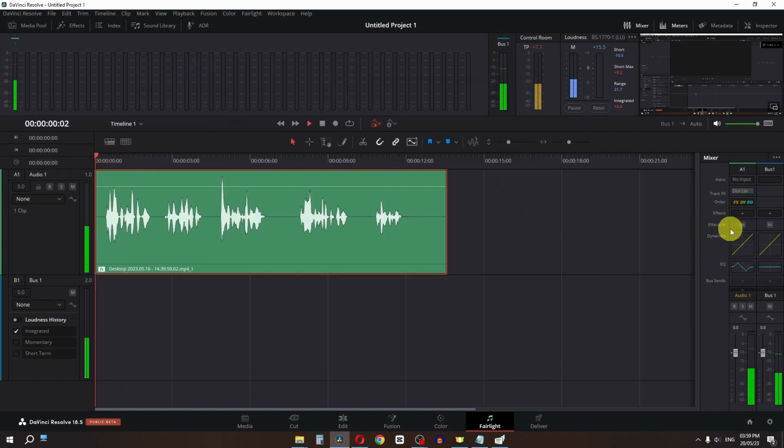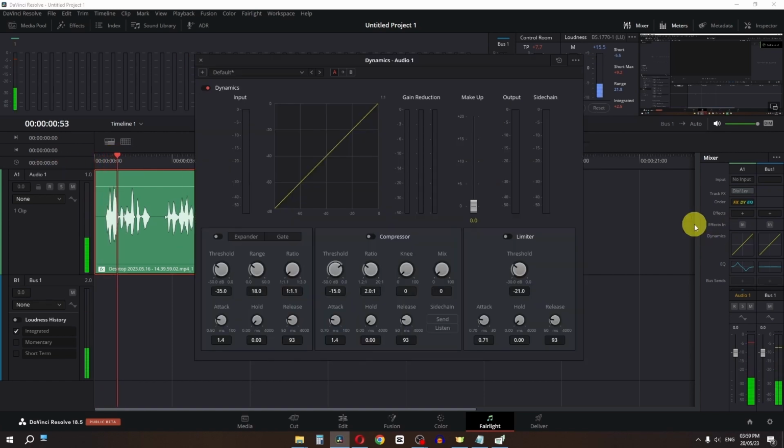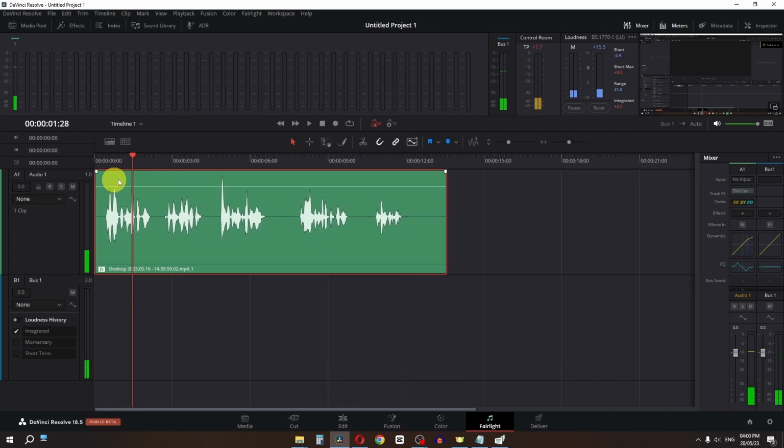Now guys, we have to open the dynamics, and in dynamics guys, as you can see, our dB level is touching the red level. So to avoid this, we have to add a compressor, and we can drag this threshold right here, and I'm going to increase my ratio to about here. Now listen to the preview. Now let's close this window.